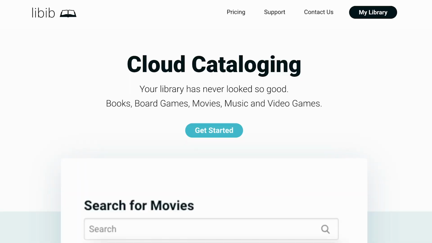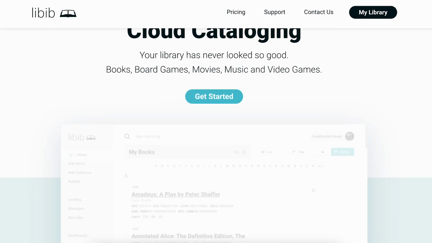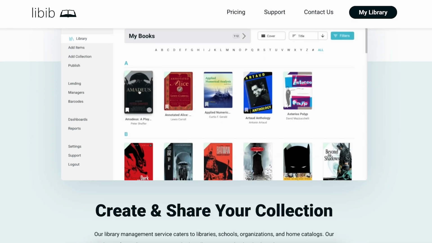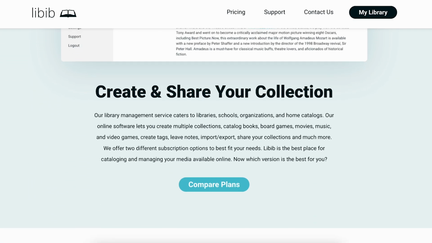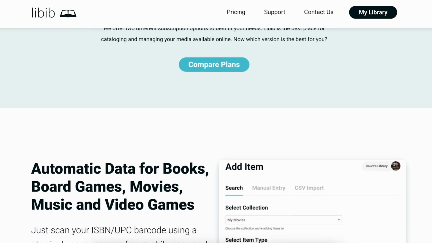In case you're not familiar with what Libib does, they are a cataloging and circulation app and website where you can scan in all your books, board games, movies, music, and video games. And I will be leaving a link in the description box down below if you would like to learn more about Libib or Libib Pro. All the features and all that jazz will be in that link.